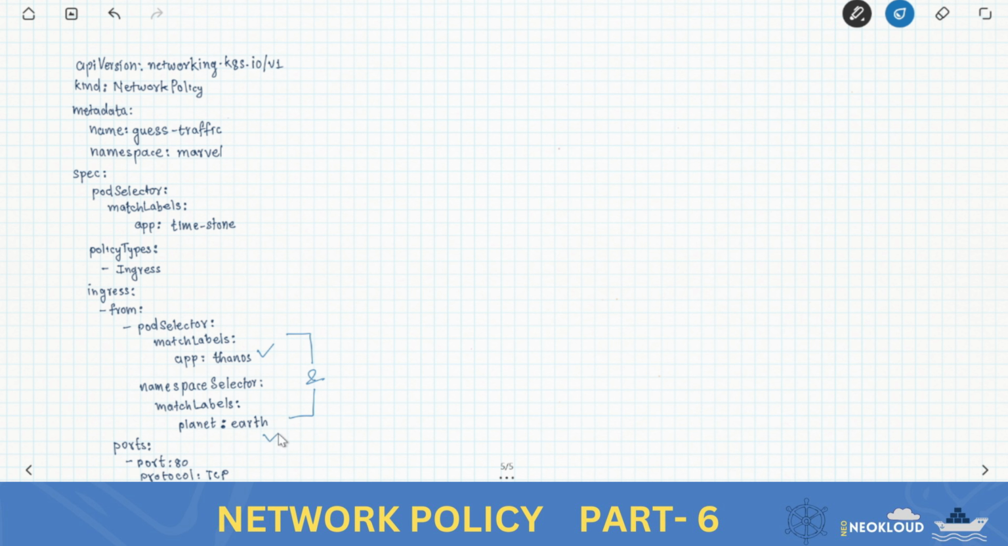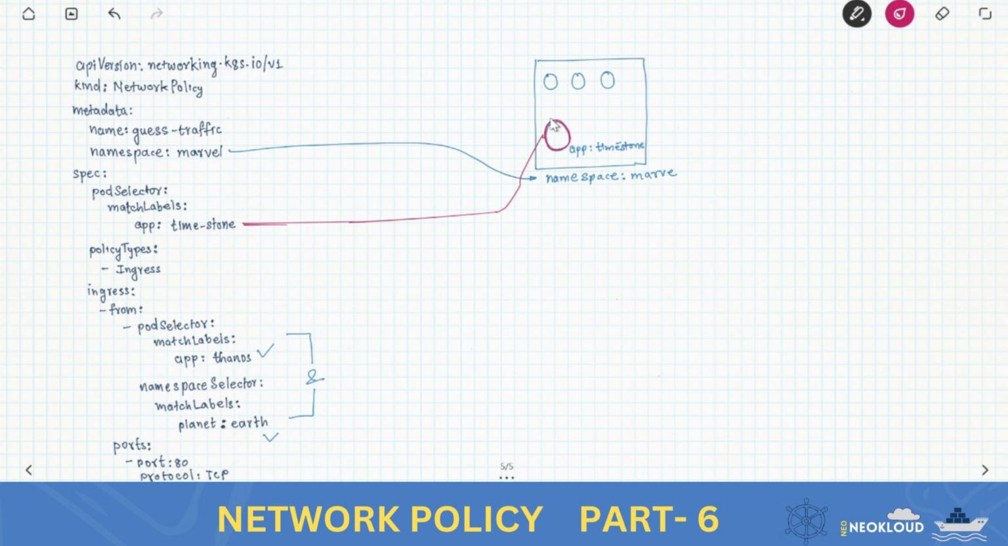have label planet Earth. Now look, I'm creating a namespace, and the namespace name is Marvel, meaning this, and the pod selector is time stone. Here there are many apps, but this app is time stone. Okay, so we'll select this app.